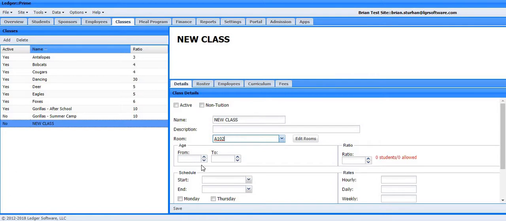In the Age section, you're going to choose the age in years of kids that are in this class. We're going to choose 4 to 5-year-olds. For ratio, the ratio is how many teachers to students. In this case, we'll do a 1-to-1. And once you start adding students to the roster, this will affect these numbers here.